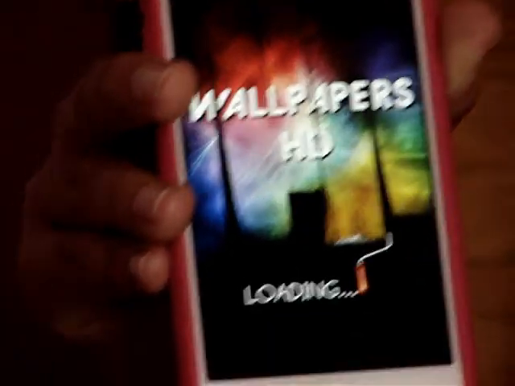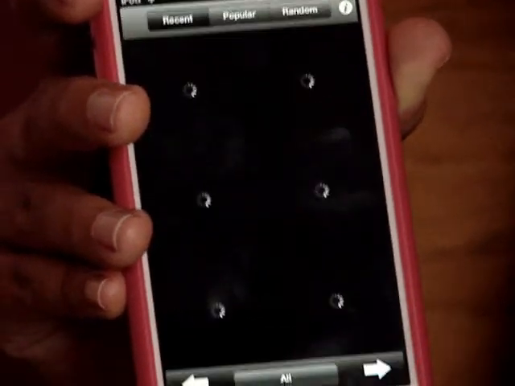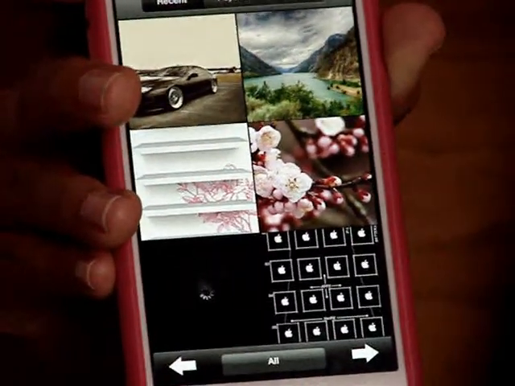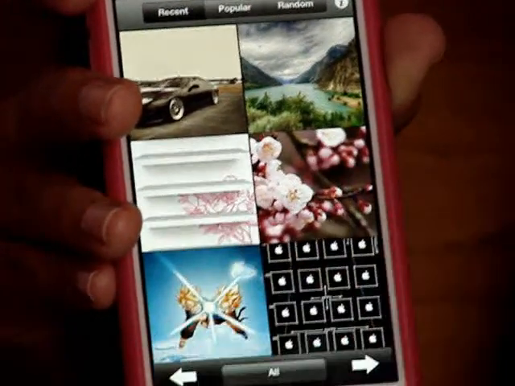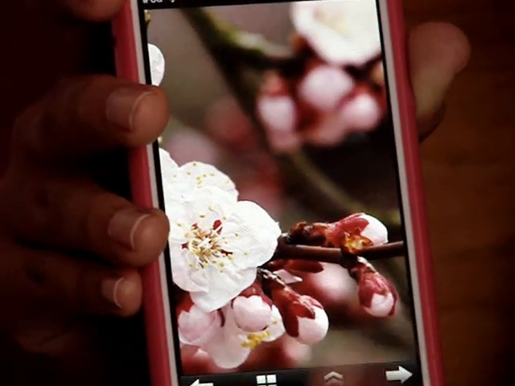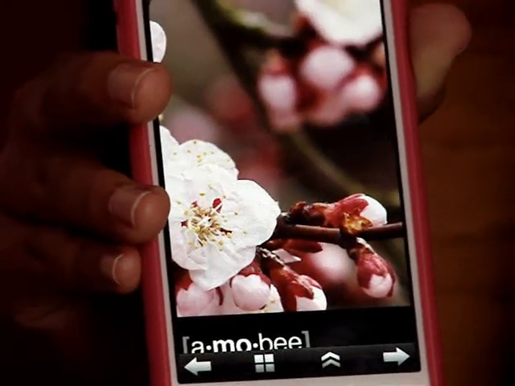Next I have wallpapers, so I like to find new and cool wallpapers for my iPod. So here's a couple of wallpapers. And let's say I wanted this wallpaper. You think it looks good?